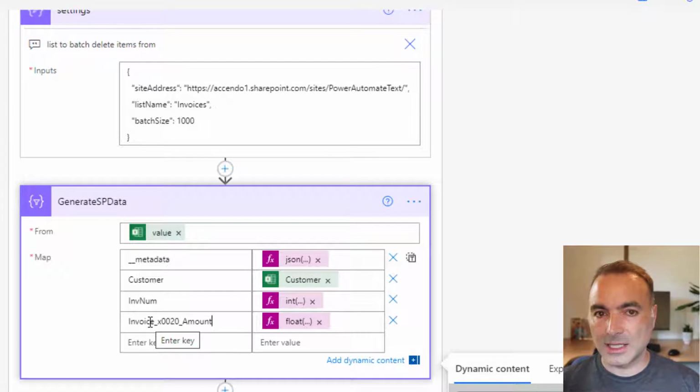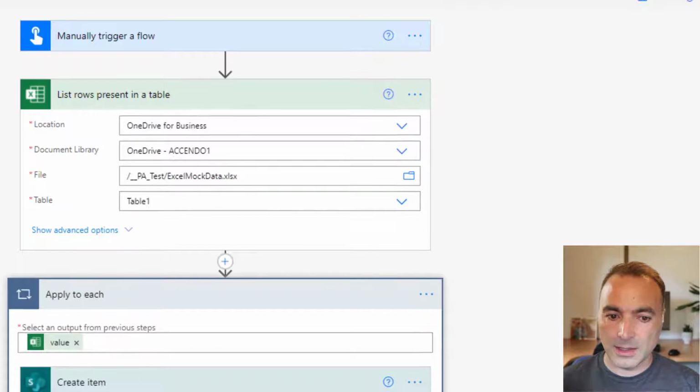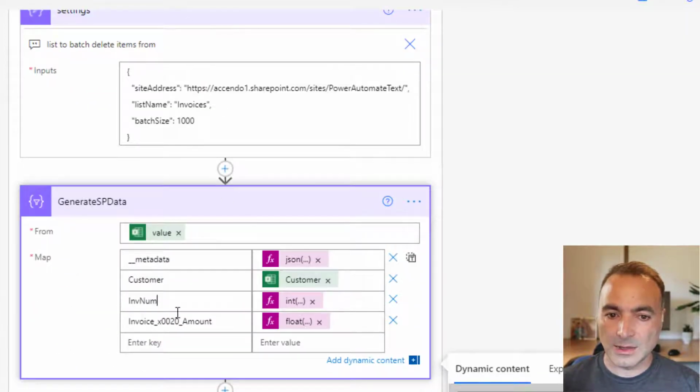You need to use the internal column names. So if you have renamed a column, it will still be expecting a reference to the internal column name. So this is one of those situations where the original create item connector, as we see it over here, is a bit superior. In this, we have to use the internal column name on SharePoint.